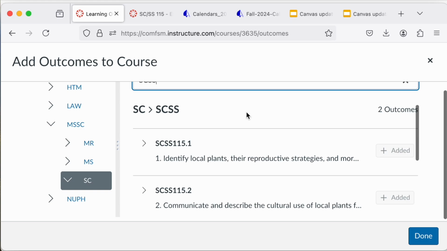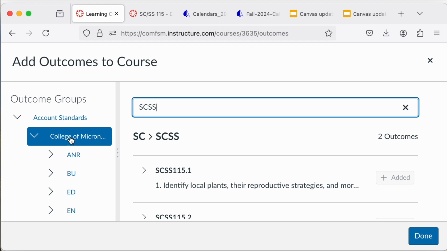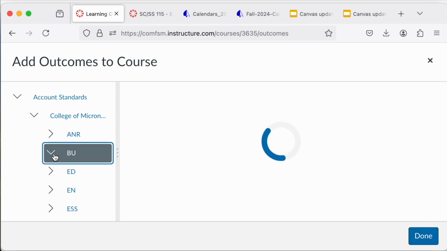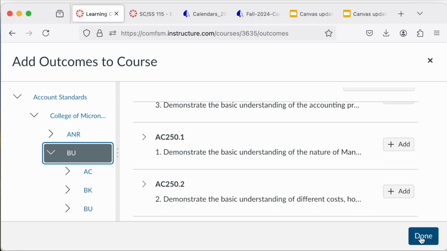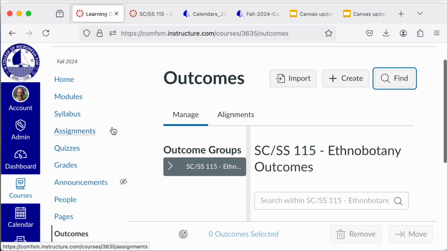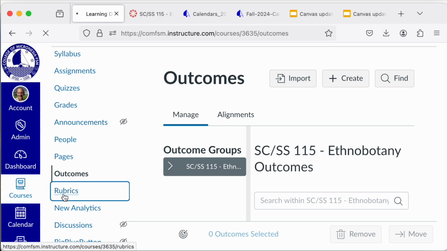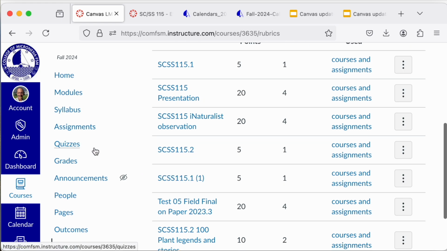These are already added, but they came from this bank of our account standard College of Micronesia outcomes that was set up in 2021. So if you're looking for outcomes and they're not there, let me know so I can add those outcomes to this bank. But the bank has outcomes for the courses that were listed online in 2021. So rubrics, new developments in rubrics, new interface, new capabilities, which will allow me to clean up this area significantly.